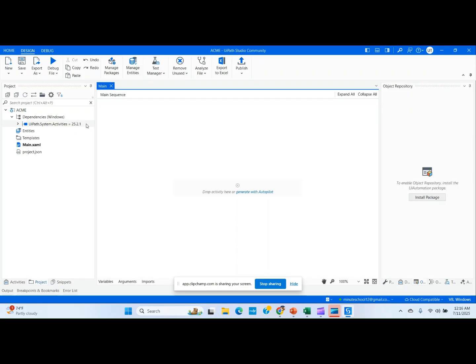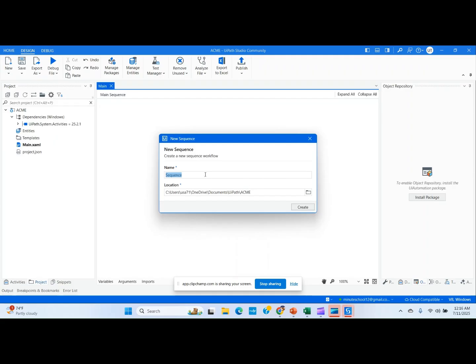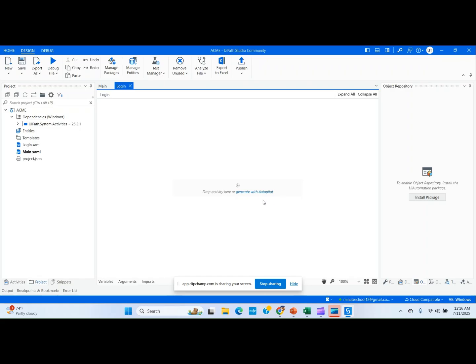Next, you're going to click on the new down arrow and select the sequence option. In the sequence option, my test case is related to login, so I'm going to give the name login. Keep it simple and click the create button. So far so good.